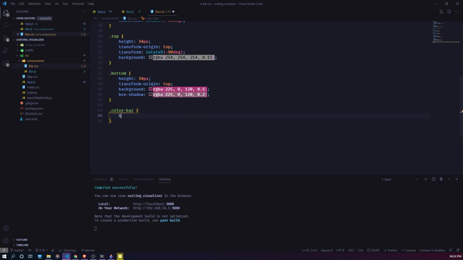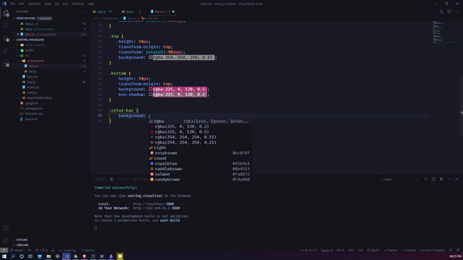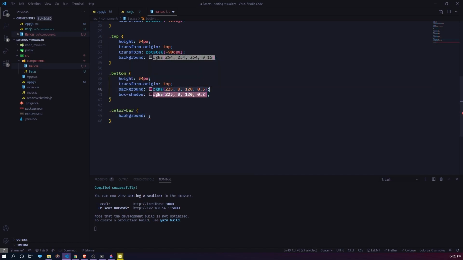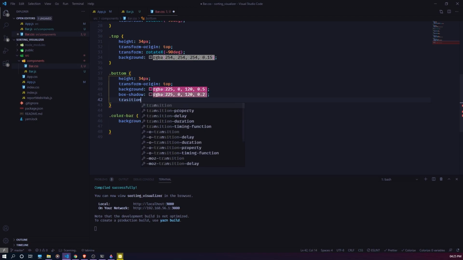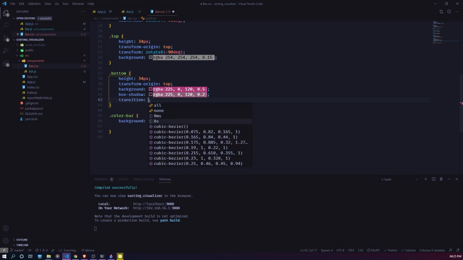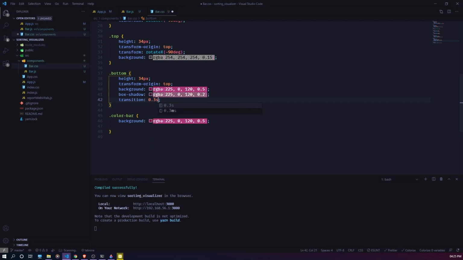So I'm going to set the background color. Quite the same as this one. And then we're going to set the box shadow as well. And then we're going to add a transition. Well, we should have added a transition here because it is going to fill in when we load. T-R-A-N-S-I-T-I-O-N, transition. It's going to be 0.3 seconds.